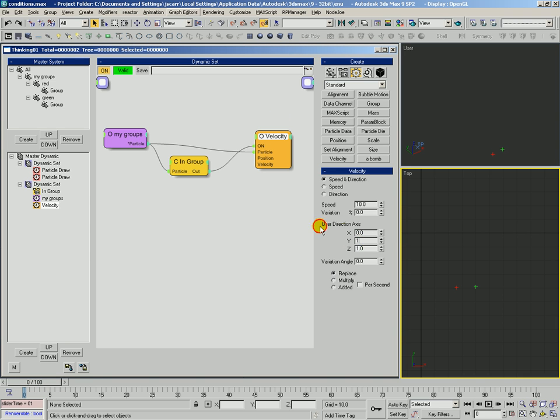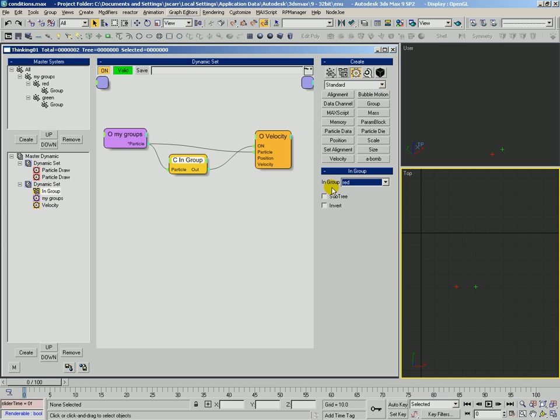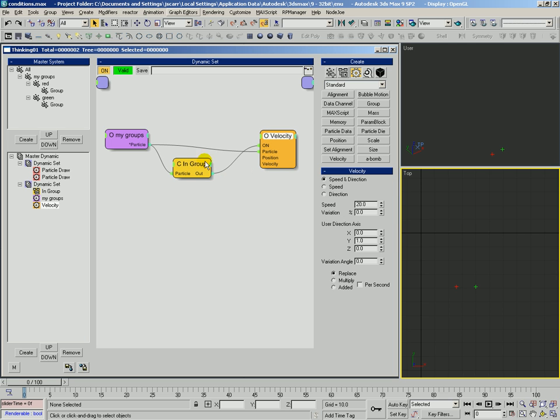Let's make sure our velocity, right now it's pointing up in Z, so we can't really see it, but we'll go ahead and make it go forward. And so there goes the red particle, because he is the only one out of this my groups coming in. He's in the red group, and so he's going to get affected.